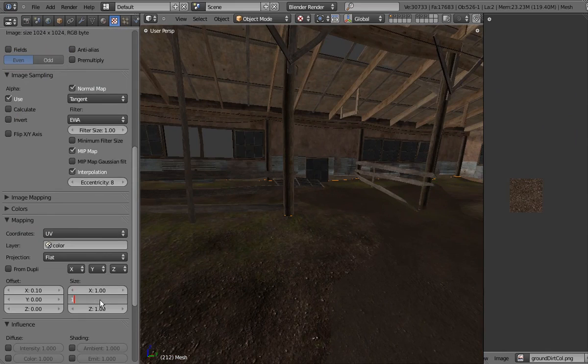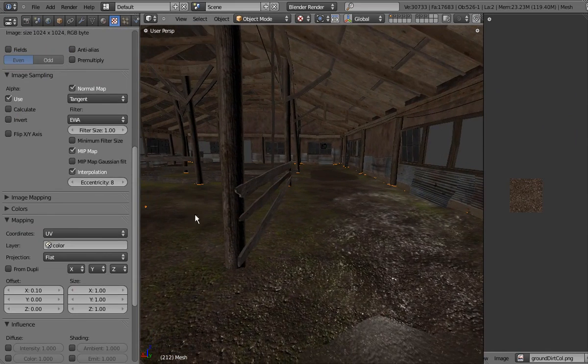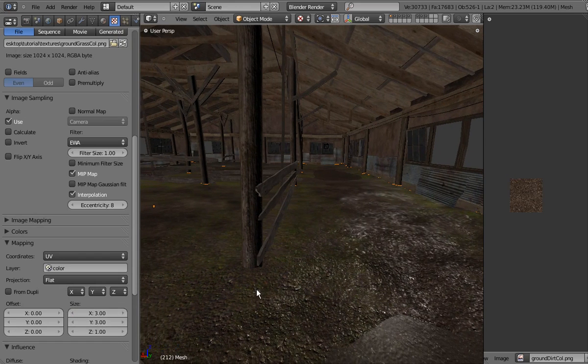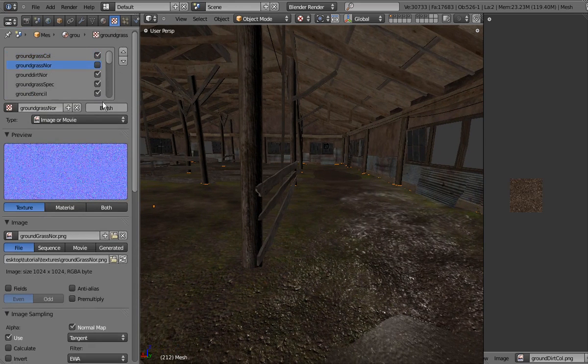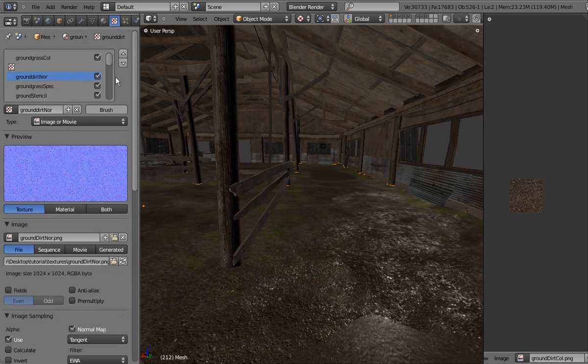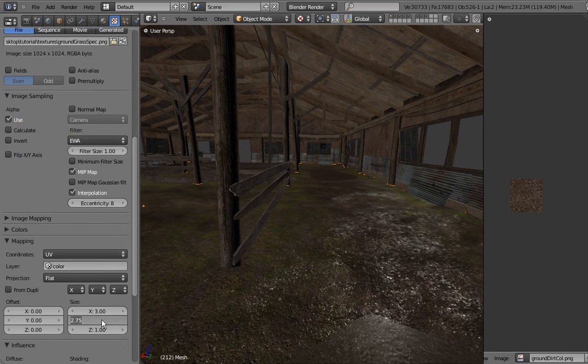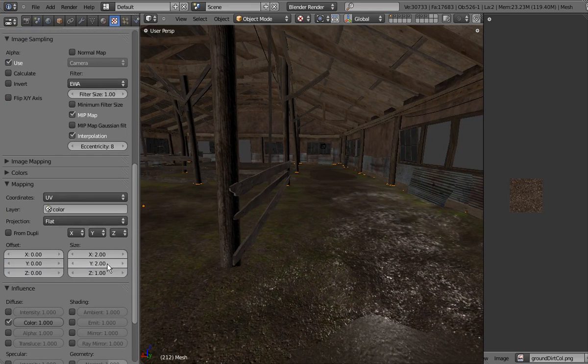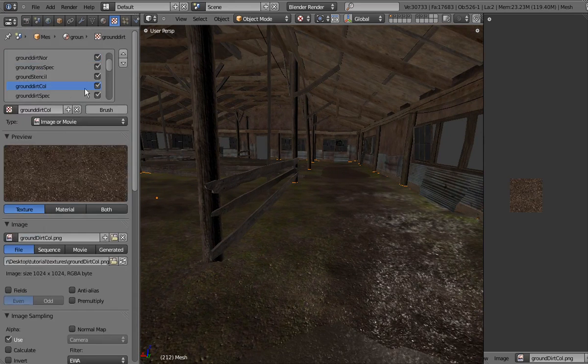And here I just wanted to change the size of the textures on the ground. I actually deleted the ground grass normal texture because I figured that the other two normal maps that we have were plenty and there was no need to waste more resources on a third normal map for the ground.